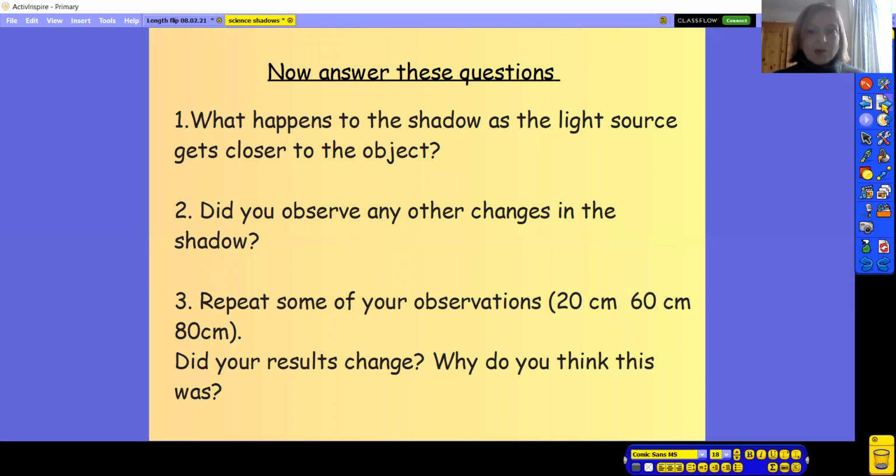So now you've got to answer these questions. Now you can either write down the answers to these questions or you can discuss them with your family. The last question, question number 3, you will need to probably write down your results. So first of all, what happened to the shadow as the light source, as your torch got closer to the object? Okay, so what happened? So have a discussion with your family.